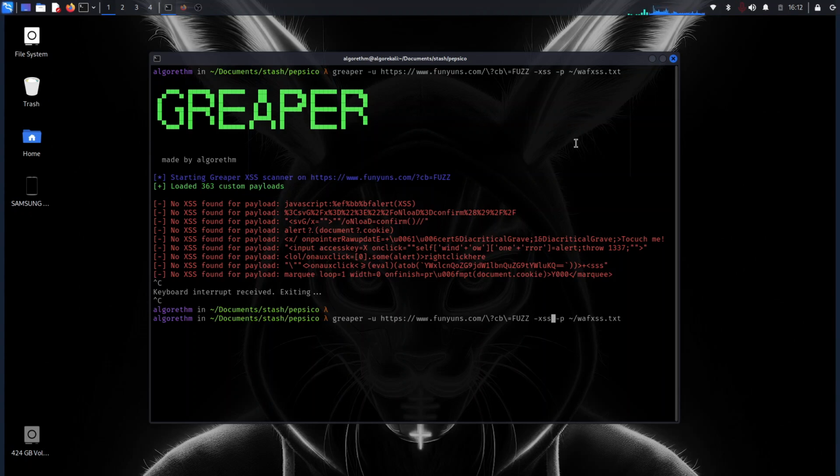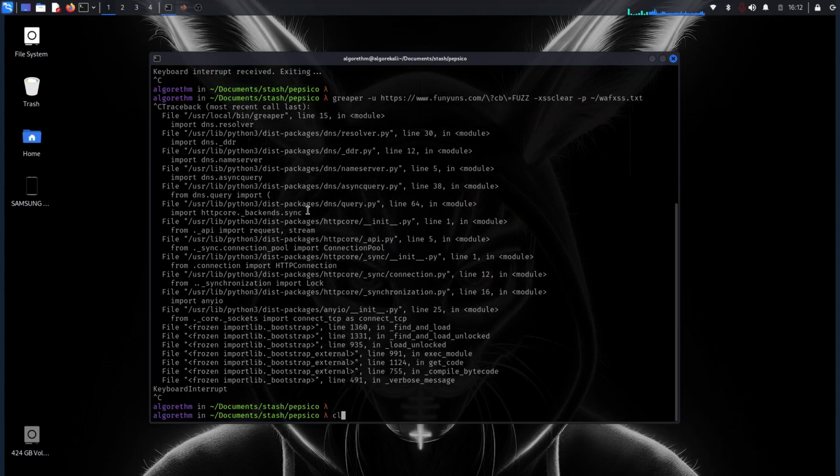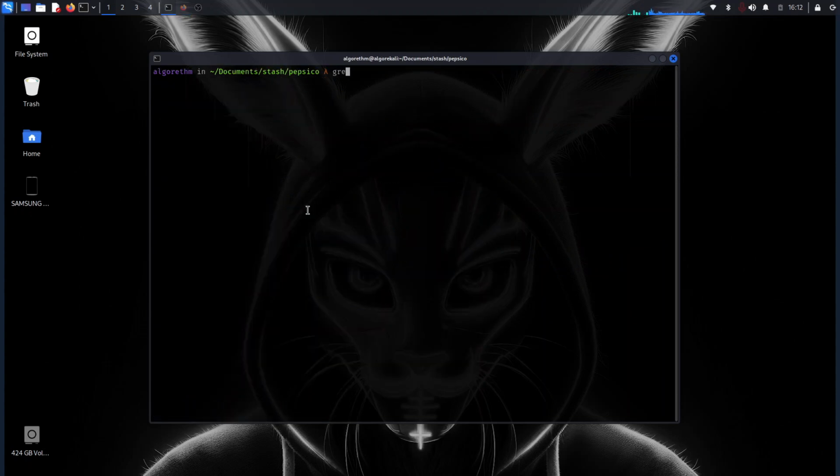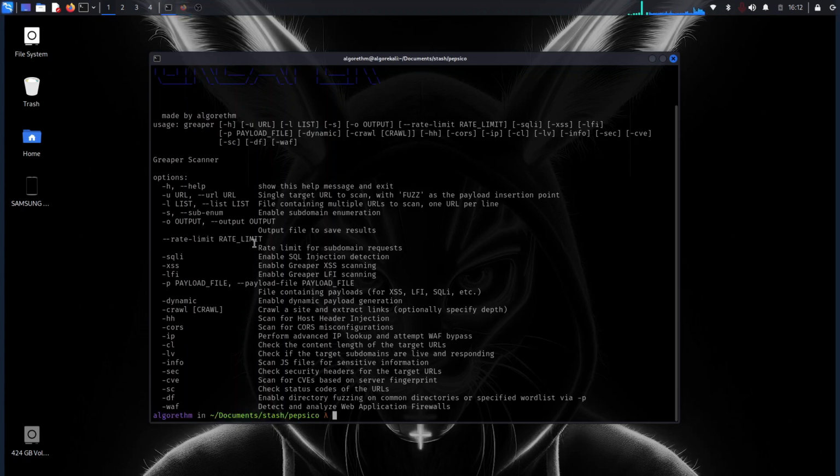So that was all about Greaper, one of the wonderful tools that I'm trying to make out here. So Greaper dash h. This is the tool with all its functionalities.